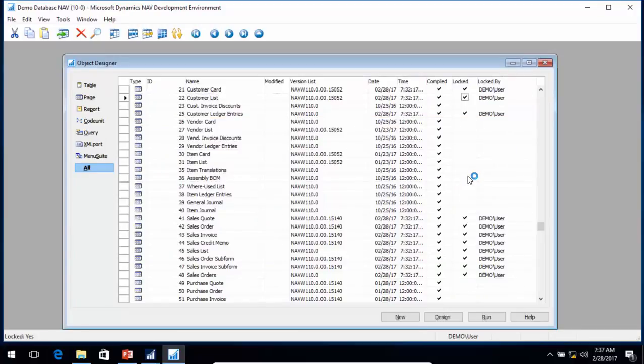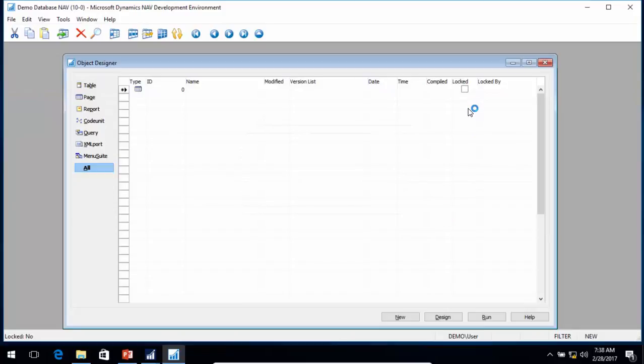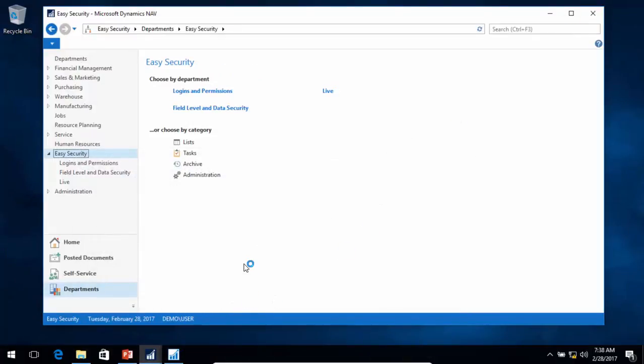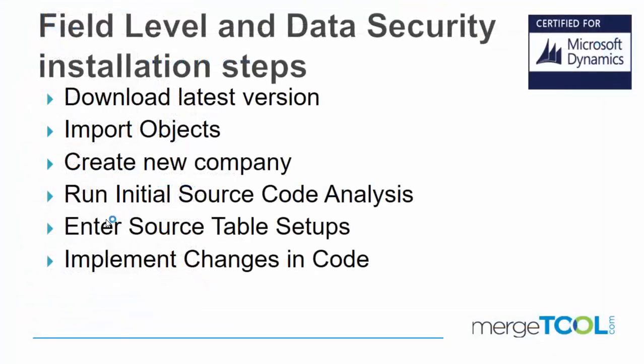I locked the objects before in here. And if I want to clean this up, I can just unlock them again in here. And that will remove that check mark out here, so I don't have that left over in here. But that basically finishes the installation of field level security. And to refer to the first pieces, you will have to look at the login and permissions install for the source code analysis and importing of objects. But basically, I did the source code analysis, I entered the source table, and I ran the implement changes in code process in here.